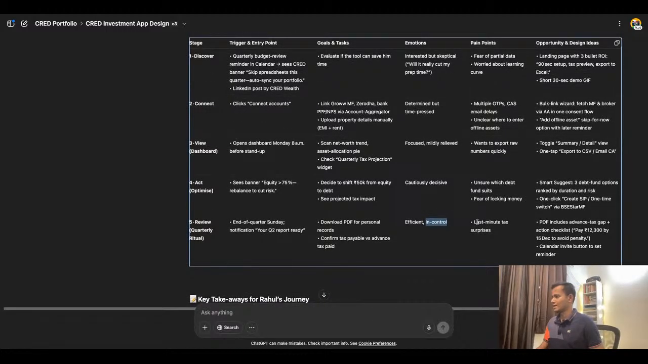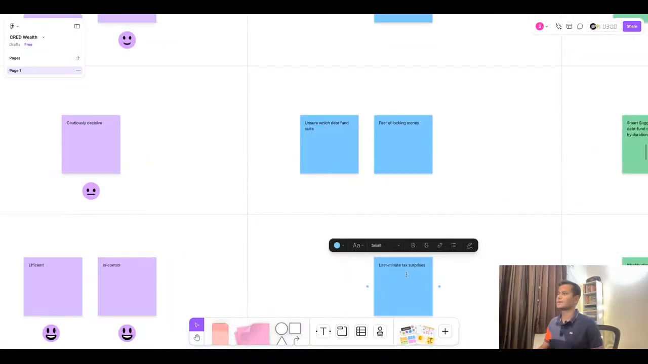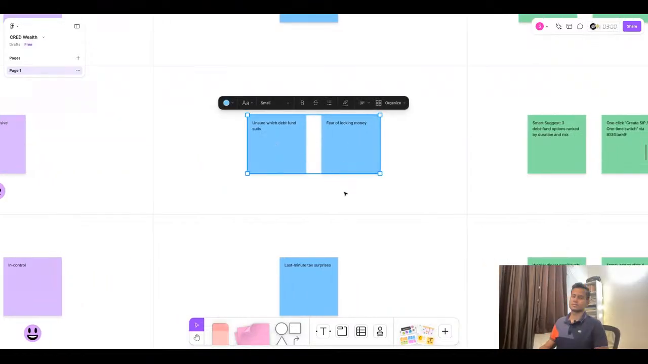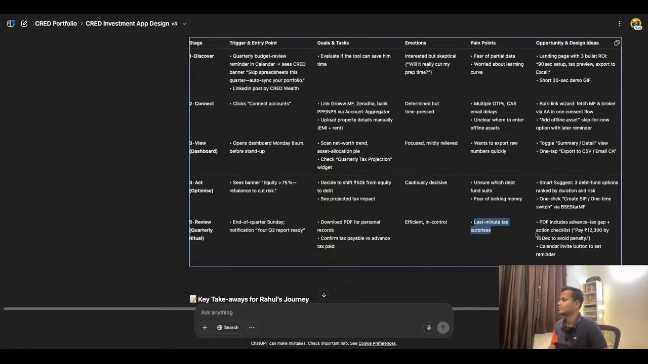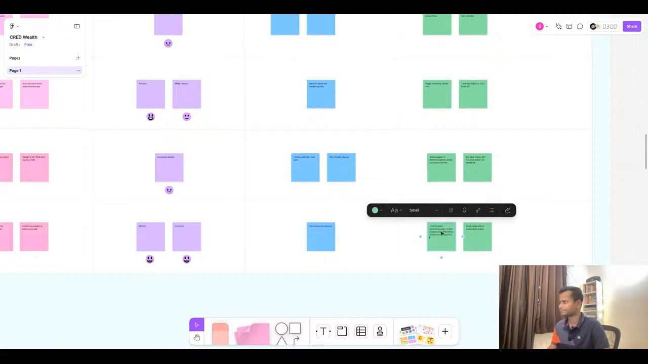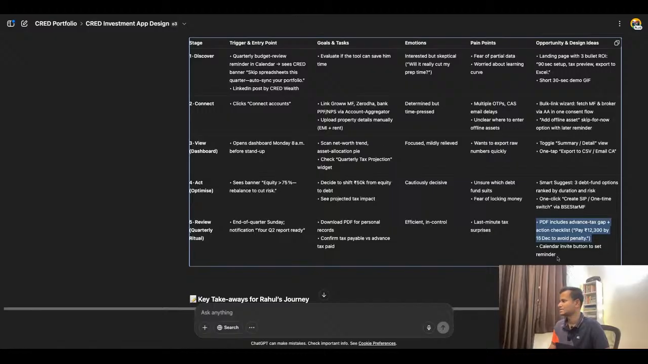Now coming to last minute tax surprises. The pain point is last minute tax surprises. Like if I rebalance, then my tax liability may be more based on the selling, if it is a long term capital gain tax or a short term capital gain tax. This is one anxiety the user might have. PDF includes advance tax action checklist: pay 12,000 to avoid penalty. Things like that, we will see how much is feasible and legal.